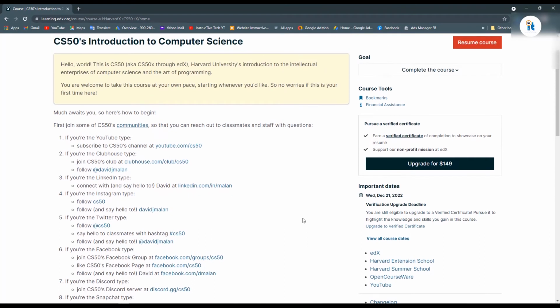You can learn here step by step. If you need a Harvard University certificate, you can upgrade your course for $149.